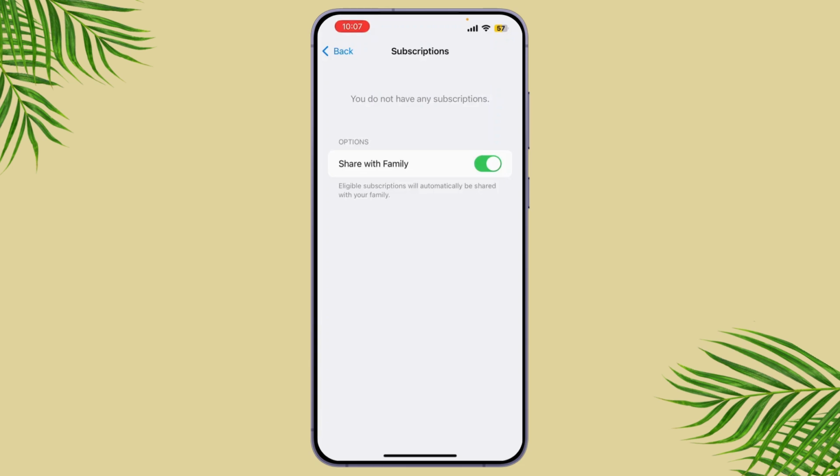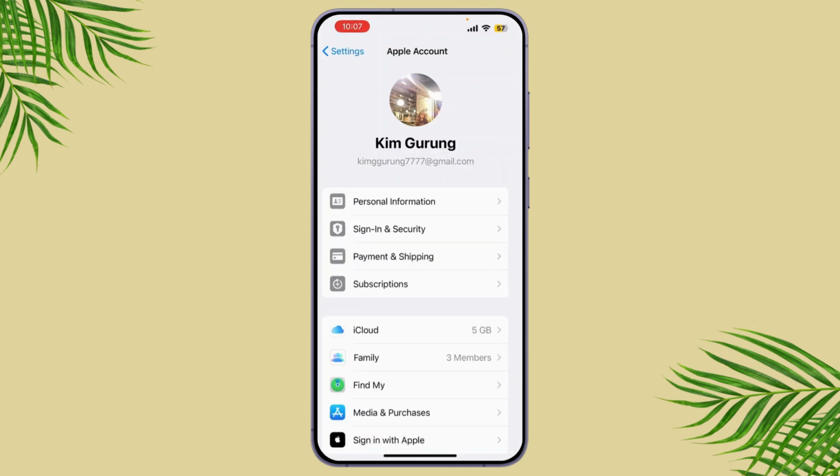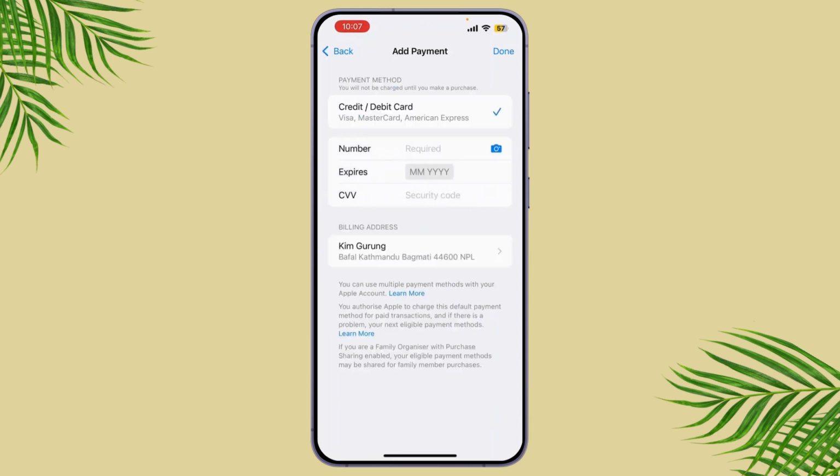Now, let's make sure there are no pending payments or remaining store credits on your Apple ID. You can do this by simply clicking on Payment and Shipping. Then if there's a balance, you need to either spend it or use it up, or you can simply contact Apple support to remove the remaining balance.